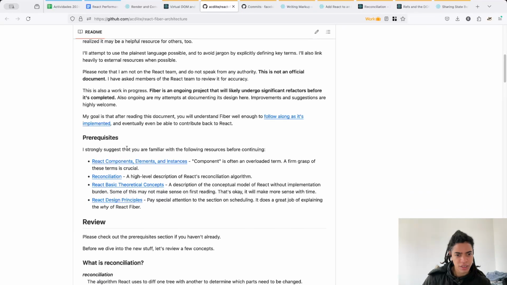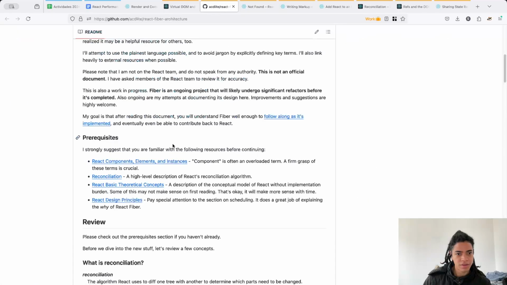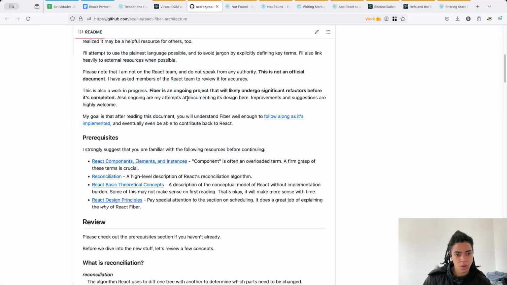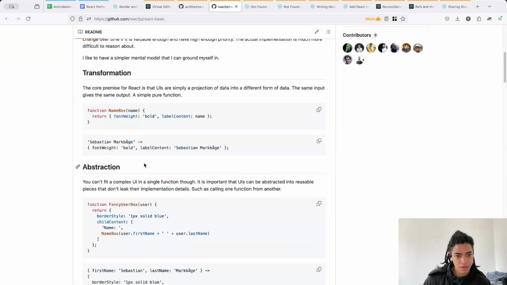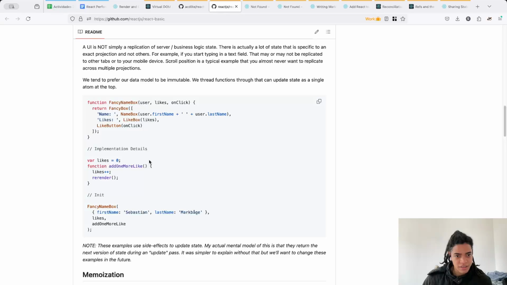Prerequisite. I strongly suggest that you're familiar with React components, elements, and instances. Reconciliation. React basic theoretical concepts. Transformation, abstraction, composition, and state.